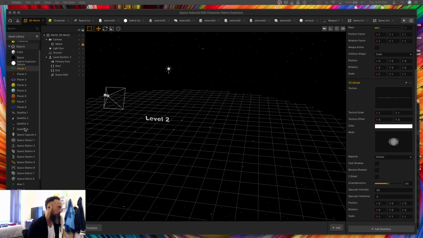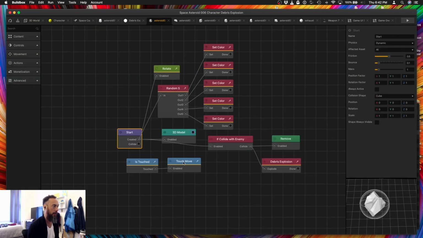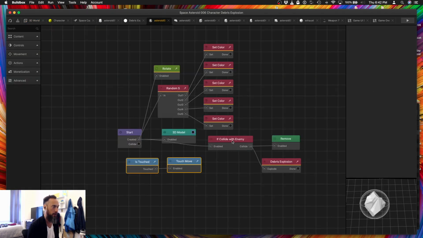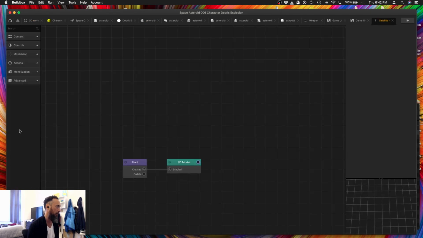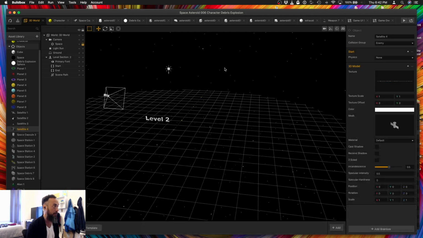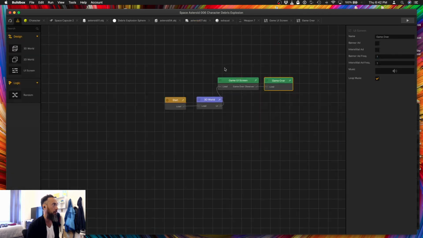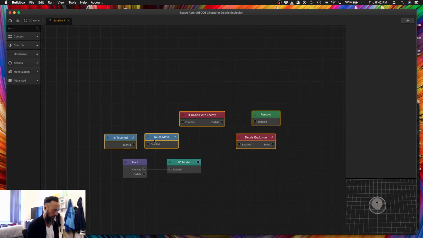Okay, save. For the satellites, we're going to go to the asteroid and copy its touch, move. If collide with enemy, remove, explosion debris. Let's go there. For this explosion, we have 10 pieces of debris, and for the satellite, let's go in. Actually, let me close all. This top navigation bar, I think is what it's called, it gets super crowded, and I'm going to press Command W, and it's just going to close a bunch of them. Okay, let's go in and check out the satellite, copy, paste.